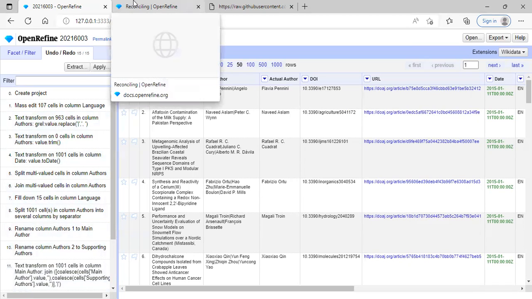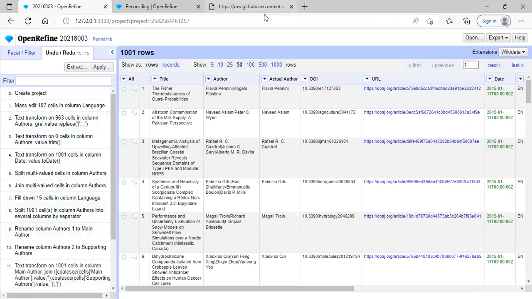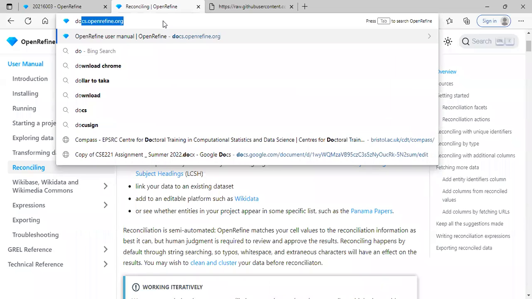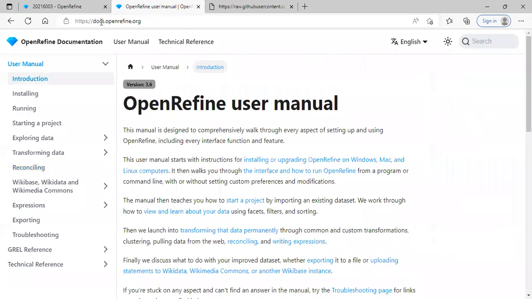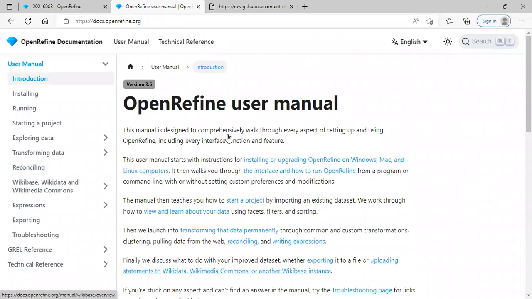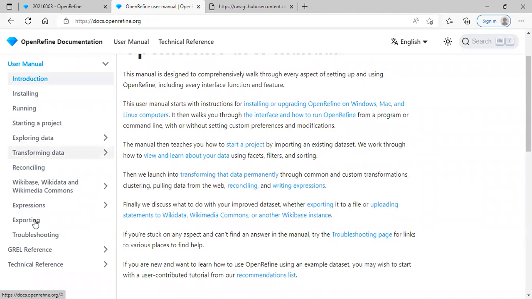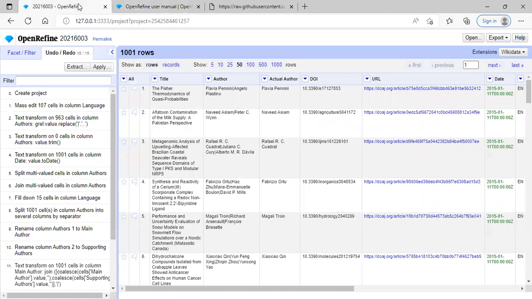If you want to read more about this refining stuff, you can just go here. The link is even here, docs.openrefine.org. When you go to docs.openrefine.org, you have the user manual. The user manual contains deep information, which you might learn a lot from, probably things I didn't mention in this video. You can see installing, running, starting a project, exploring, transforming data. Every piece of information you need is available in this link, and you can explore it to understand various ways of refining data.